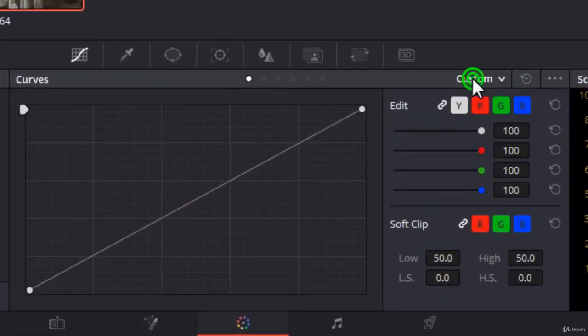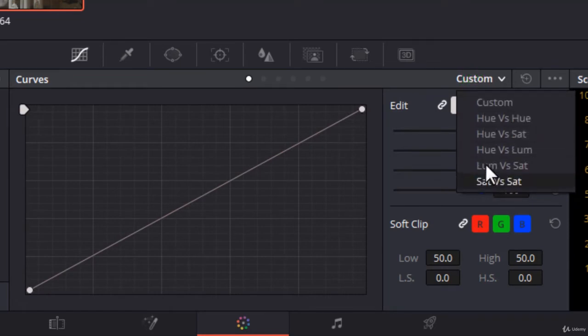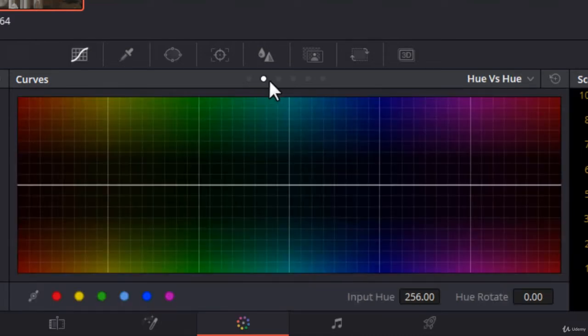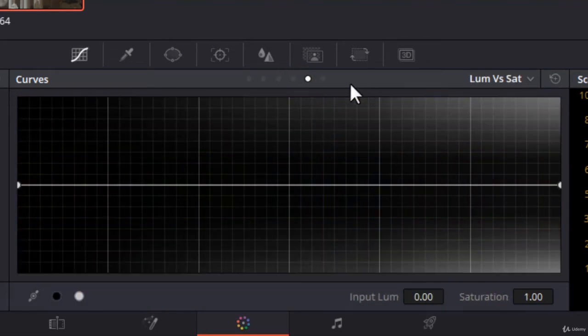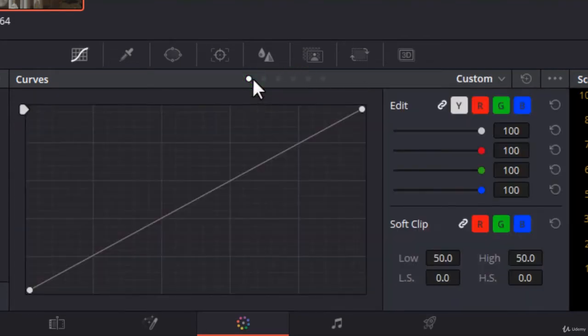Now, if you come to custom, you will notice that you have 6 kind of curves that you can use. Hue versus hue, luma versus saturation, and so on. They are very interesting and very powerful to control your colors. You could select the one you want to work with just from here, or click on the buttons here and cycle through, decide which one you want to work with. I'll come back to custom curve.